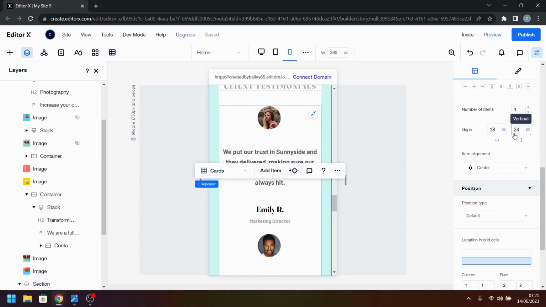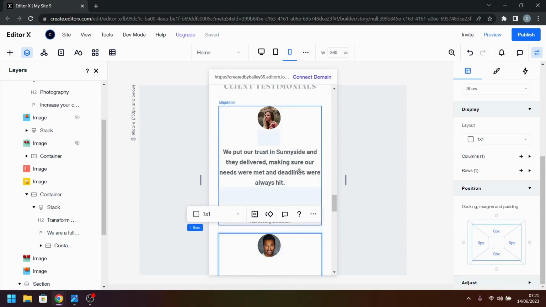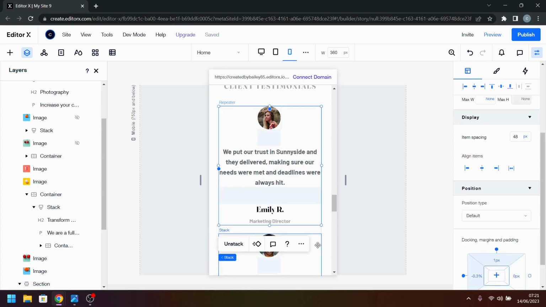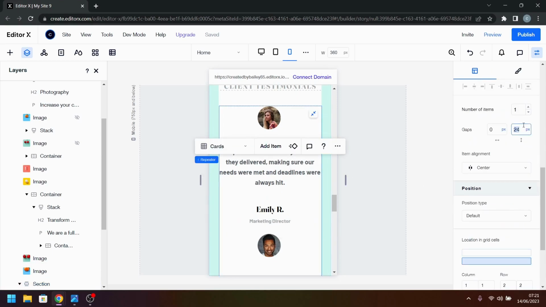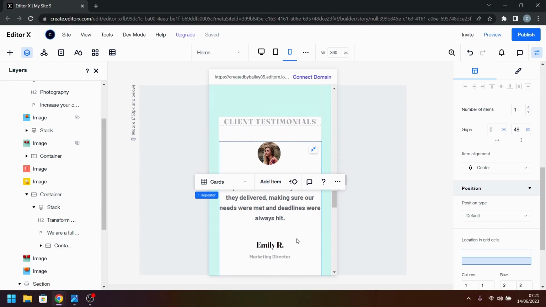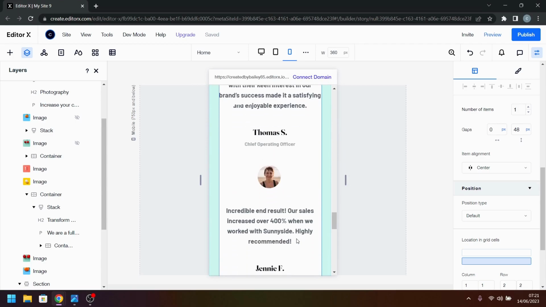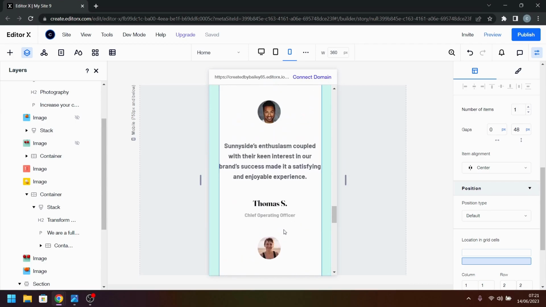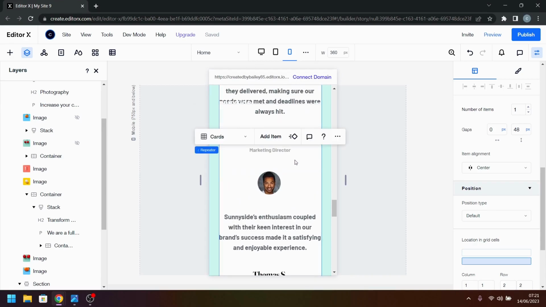Card repeater 24. No, it's 24, just a lot smaller than I was expecting it to be. Oh, it is doing it. It just, yeah, 24 just looked a lot smaller of a gap than I thought it would. Let's do 48. I think 48 looks okay.